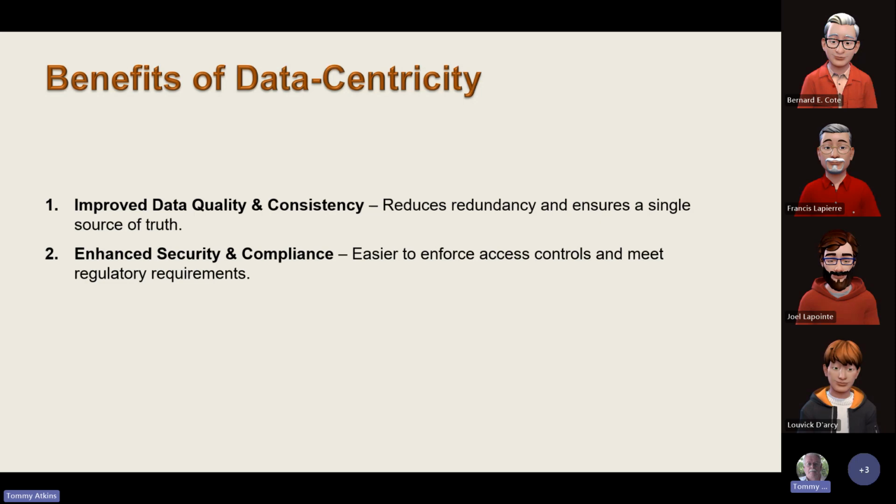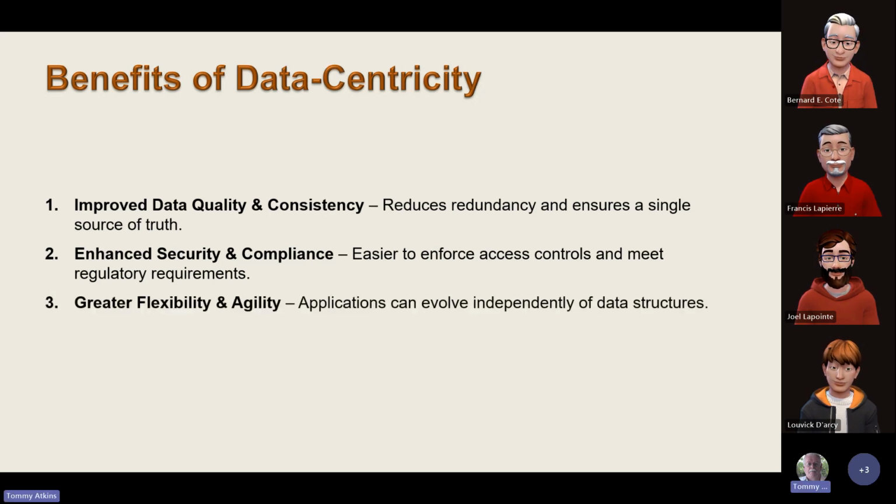The second benefit is your enhanced security and compliance. It's much easier to enforce access controls and meet regulatory standards and requirements. The third one is greater flexibility and agility. Because your applications evolve independently of the database, you can be much more flexible and much more agile than if you have applications that silo particular data, and it makes it unavailable to other applications.